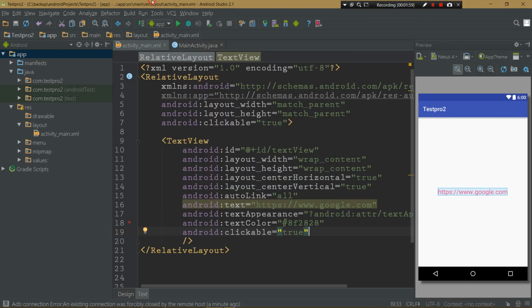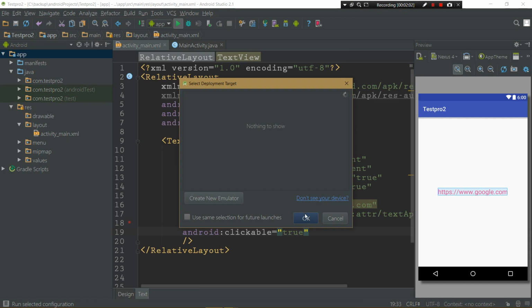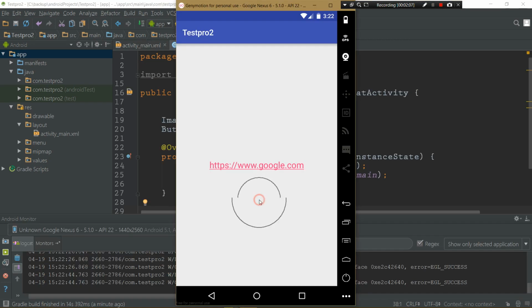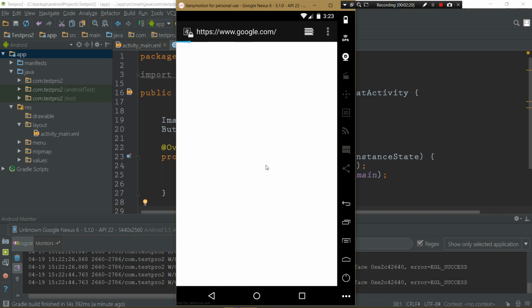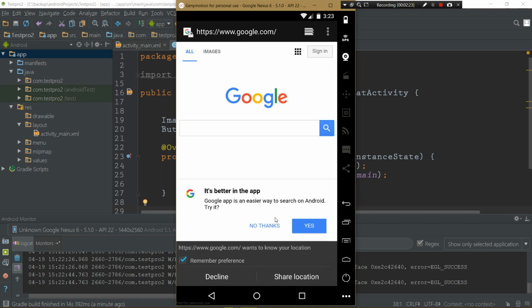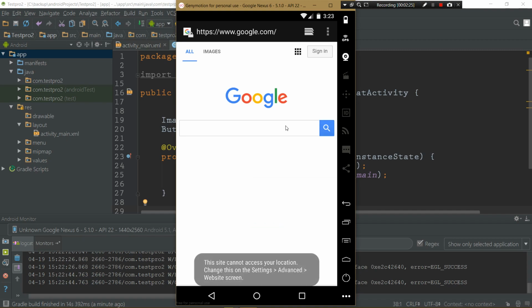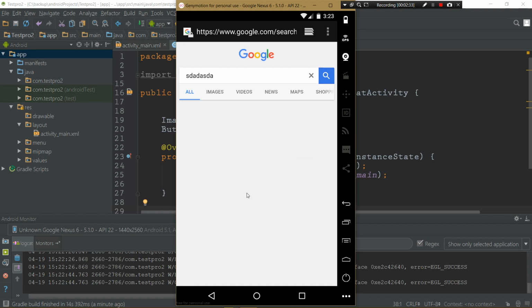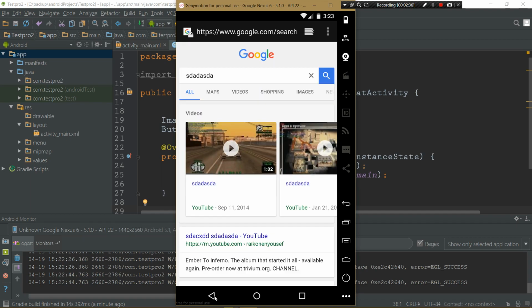And the only thing that remains is that you can run your app on your emulator and get the result. So now, okay guys, as you can see, my app is built and running smoothly, and that's working fine. As you can see, it's highlighted, and this is the website that I wanted. And whatever I type here, it will open the browser for me and show me the result.